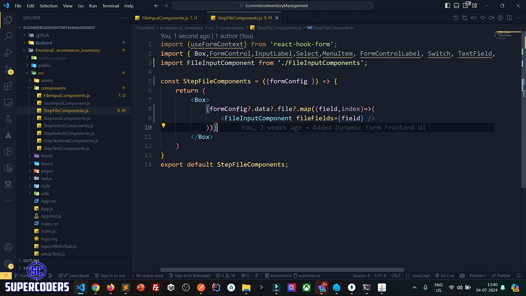Here I just render my form config and create a separate component. Earlier I did everything in this component, but right now I create a separate component. The reason is that I have multiple file inputs based on the dynamic form, so I can render all the file inputs individually. They have their own state. They can maintain their own preview, delete button, upload file, everything. That's why I create a separate component for uploading the file.